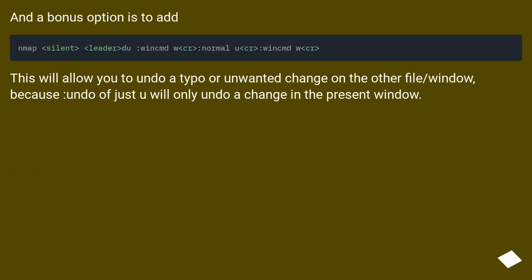And a bonus option is to add this. This will allow you to undo a typo or unwanted change on the other file or window, because undo with just u will only undo a change in the present window.